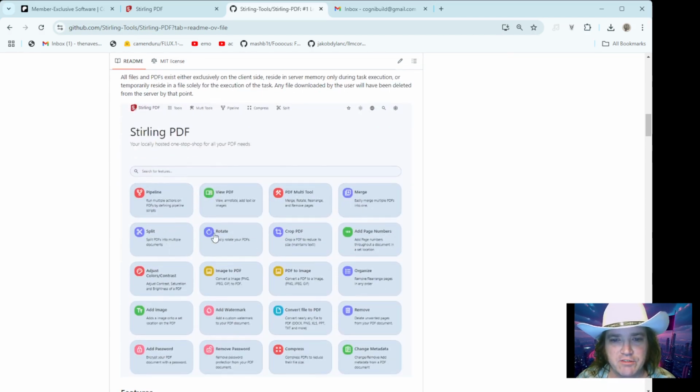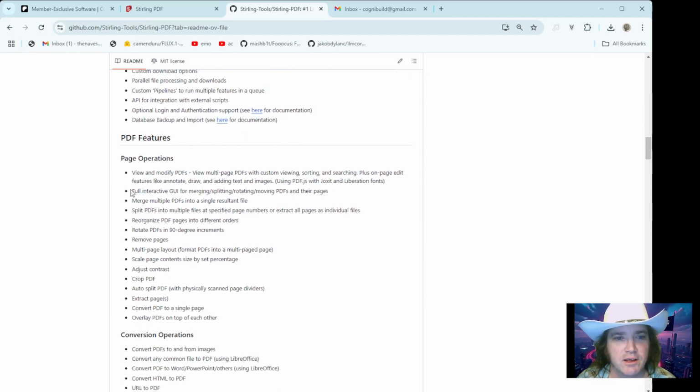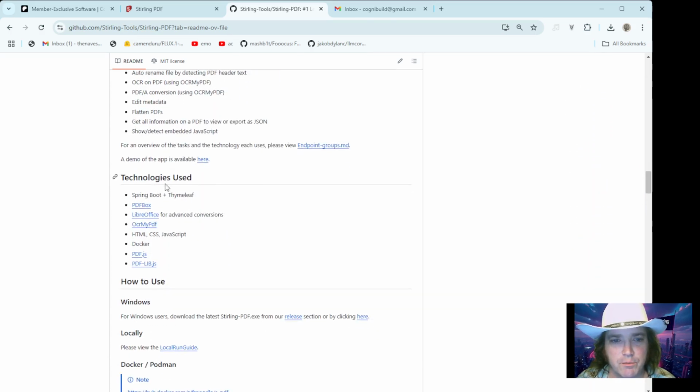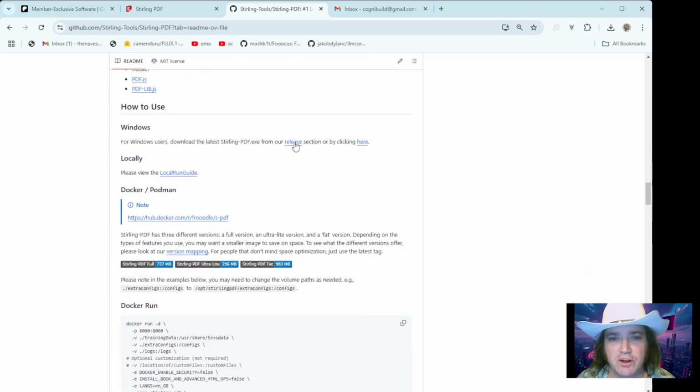Basically, we get to see a picture of what the app looks like here. You've got dark mode support here, and you can just read through all this kind of stuff, but we're not going to bother doing that. The other way here is you just click on our release page.